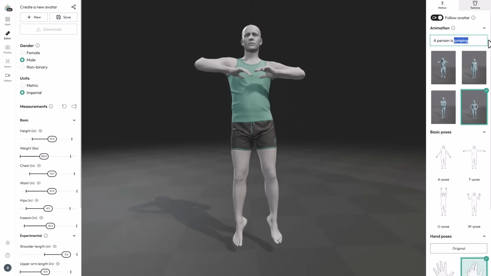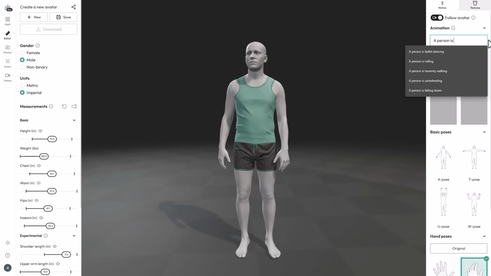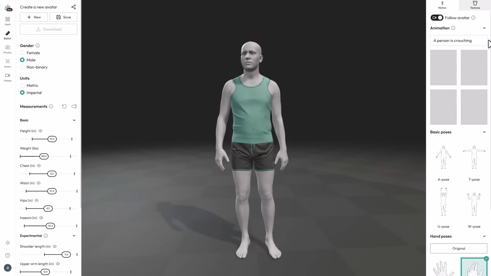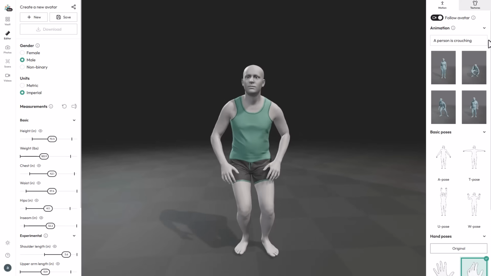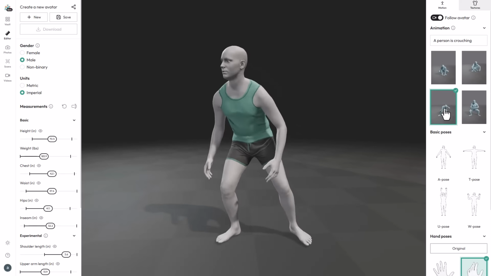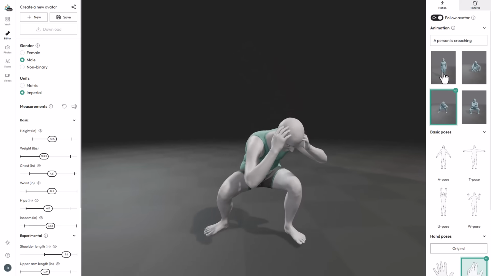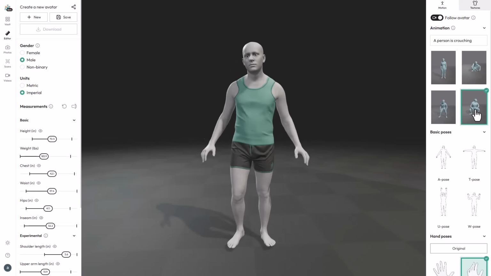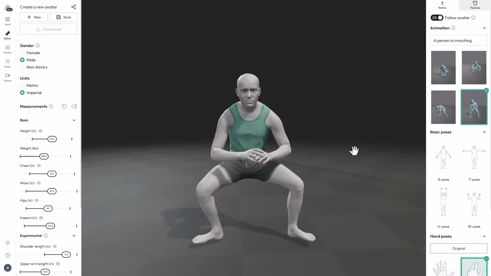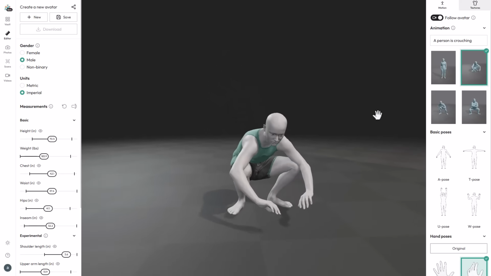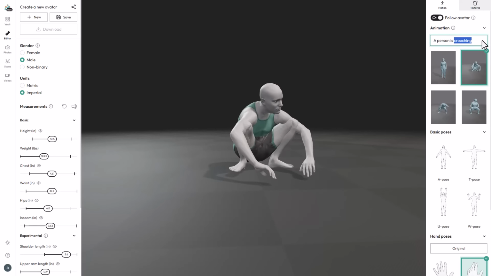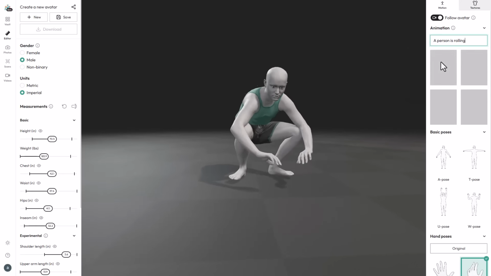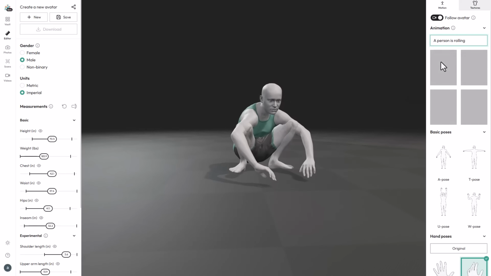We can also say something like, maybe a person is crouching. That sounds good. So we say a person is crouching, and this also generates some very interesting results. We can pick any of these results and work with them. This one does a very basic crouch, this one looks more like a sitting crouch, and this one is a very traditional crouching. So you can make changes. You can say a person is falling down, a person is rolling, different kinds of things. You do have options for creating them.